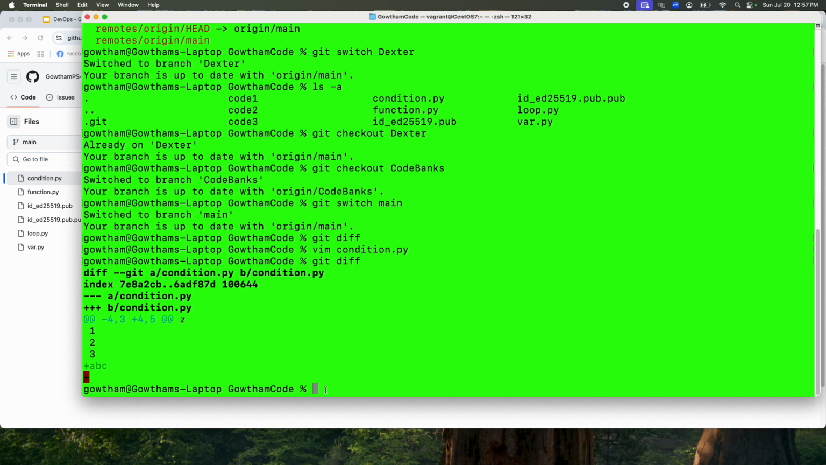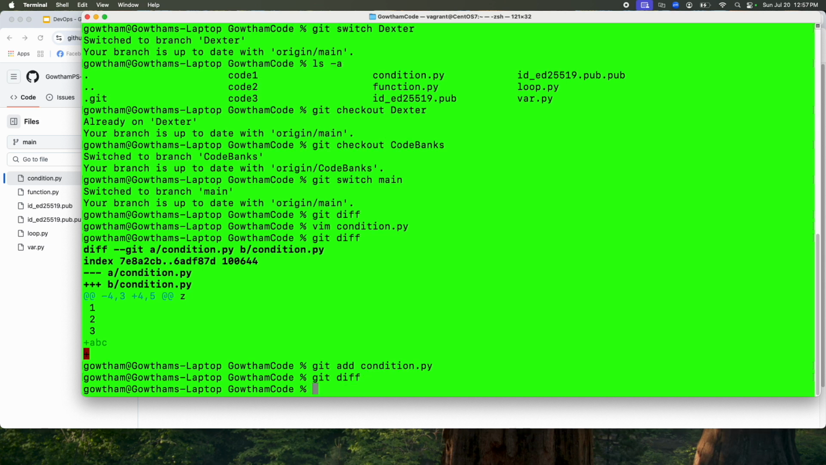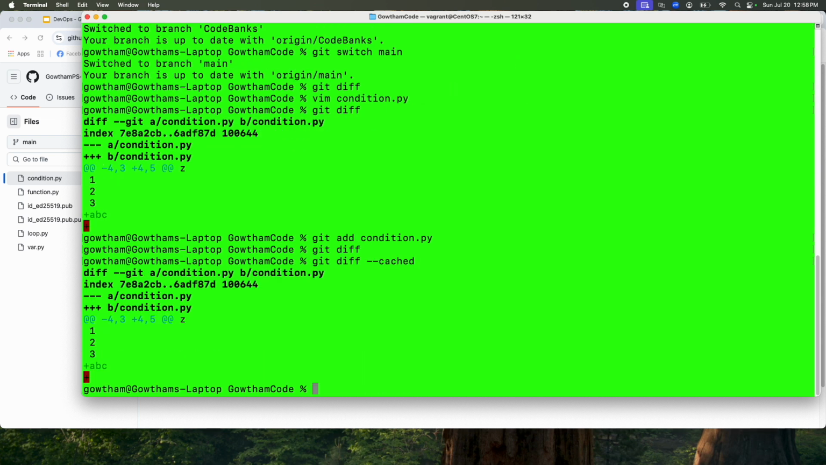So after we add this to the staging environment, git add condition.py, now our file is in the staging environment. If you use the same command, it will not work. So what you should do is add hyphen cached. Make sense, guys?